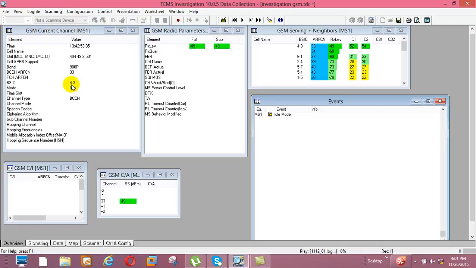This 4 is nothing but the NCC, network color code, for the operator color coding, and the 3 is the base station color code for the cluster color code. Okay, clear everyone? Okay. Now, then what you have, the mode.